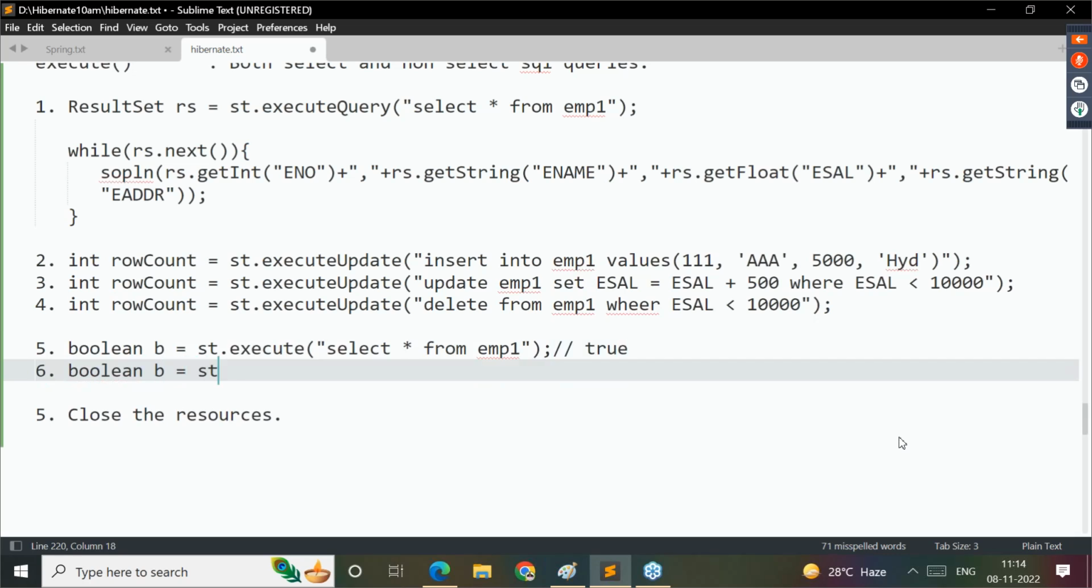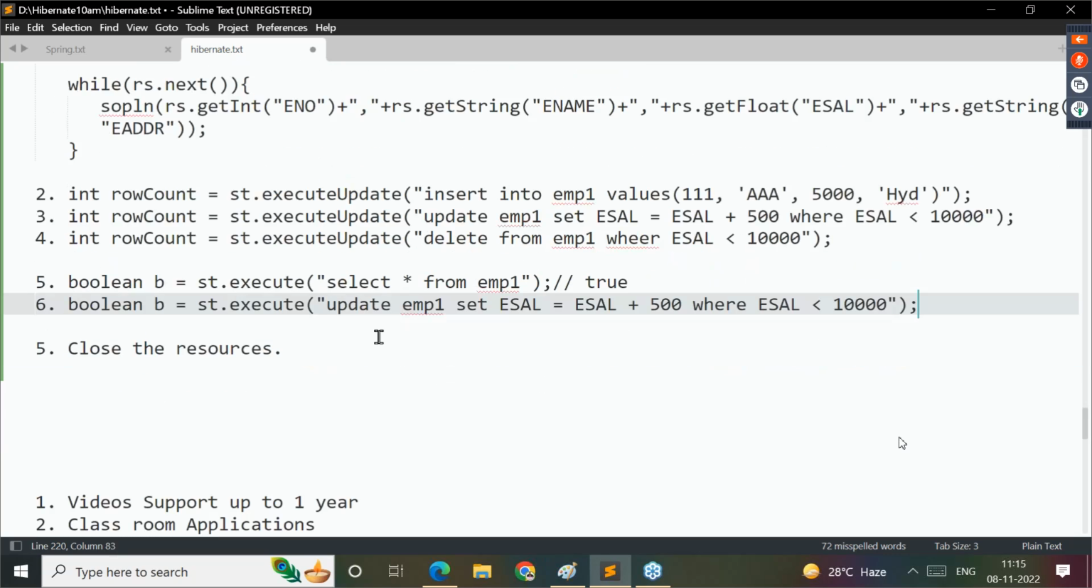Next one, boolean b = st.execute. Here, if you write update emp1 set ecell equal to ecell plus 500 where ecell less than 10,000, then automatically the update will be executed. That update will perform some updates on the database. Internally, some row count value is created, the number of records affected, but still it returns a false value. When the execute method executes a select SQL query, it will return true. When the execute method executes a non-select SQL query, it will return false.